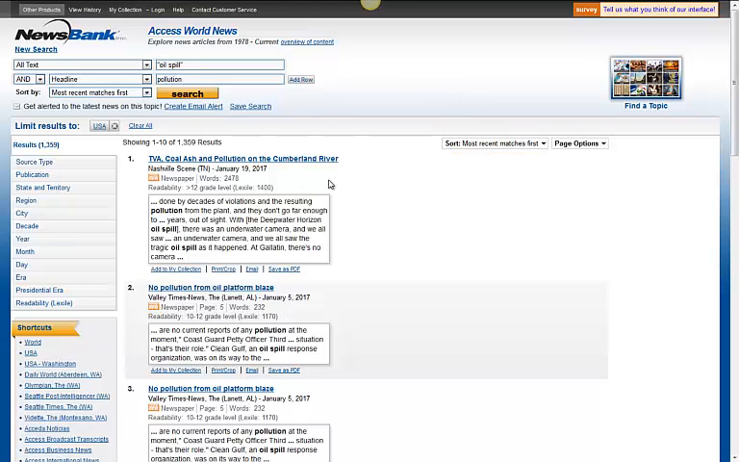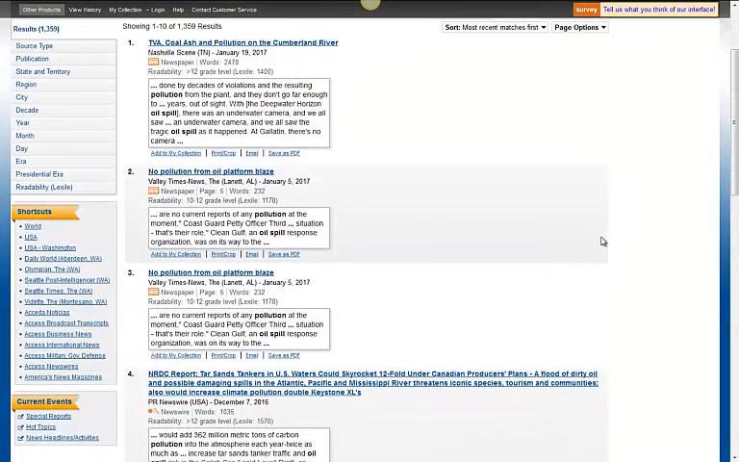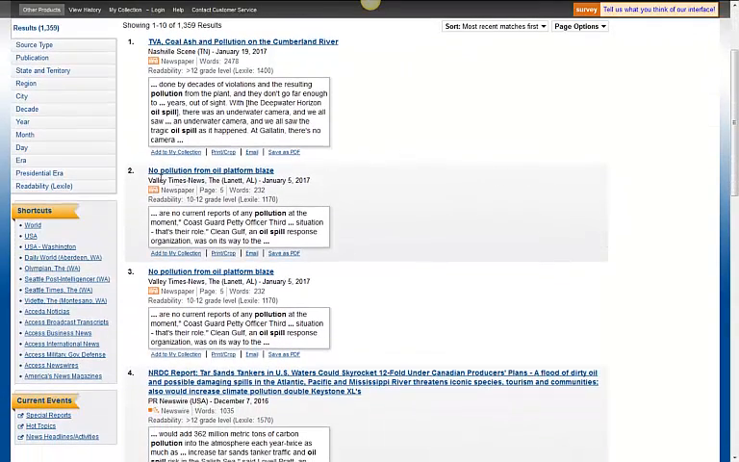Okay, the most recent is at the top, and then we can go through and look at these. Now they've got, again, pollution in the headline, the name of the newspaper, and then it tells you, very helpfully, where the newspaper is published from. So that's very helpful. Sometimes with a name like the Valley Times News, who knows what valley they're talking about. So they're telling you right here, number 2, that it's from Lanett, Alabama. So you can see that.